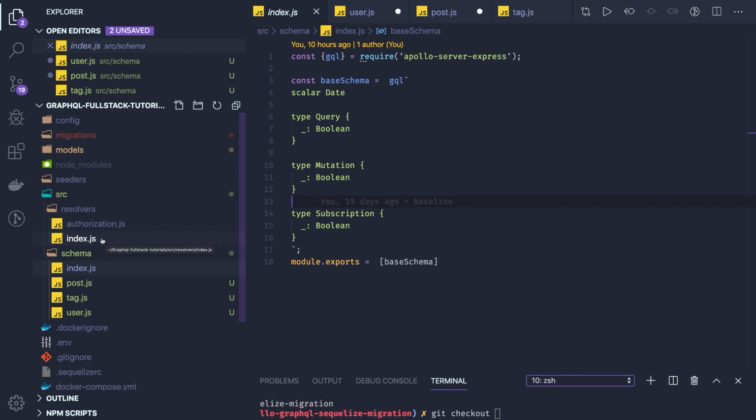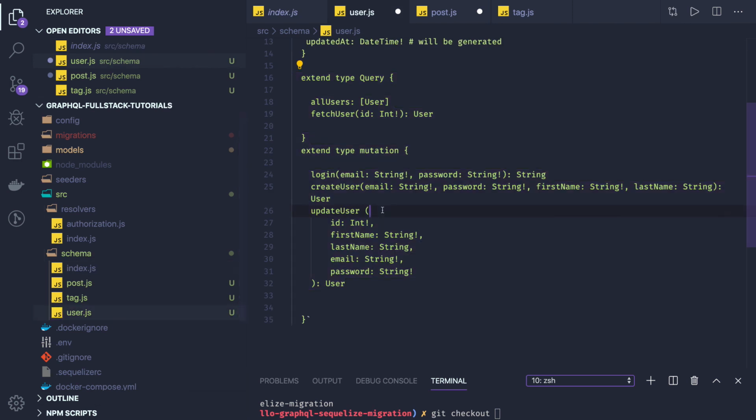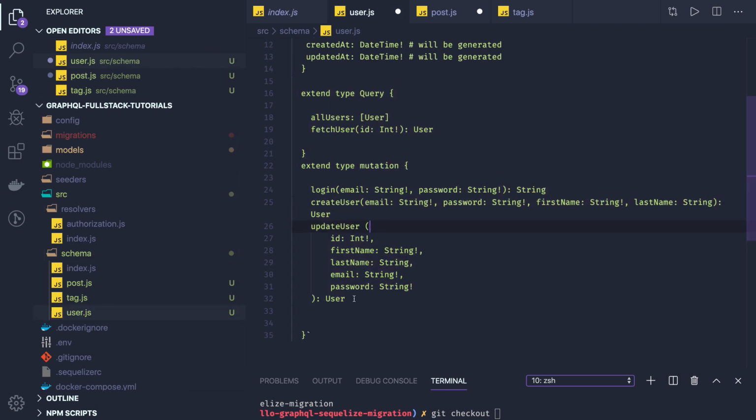Resolvers can also be defined separately for everything, like user resolver, post resolver, tag resolver. So tag resolver will take care of the queries from tag. User resolver will take care of the queries and mutations from user. Here we see that there are 2 queries and 3 mutations, so we'll be defining those in the user resolver. That we will cover in the next video.